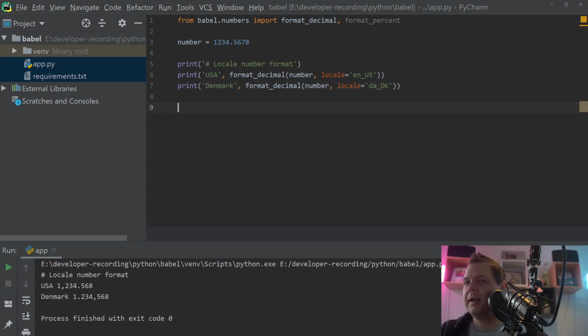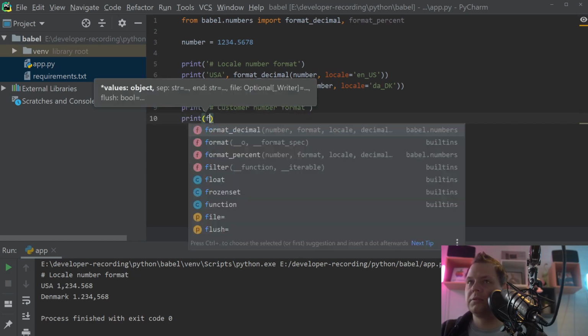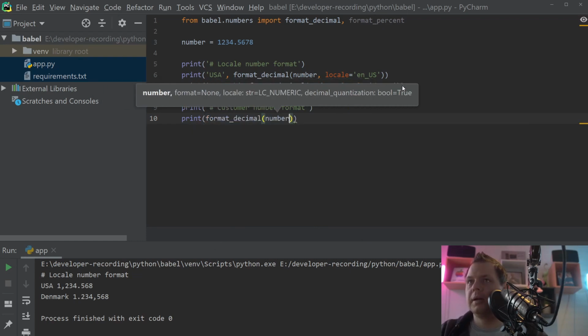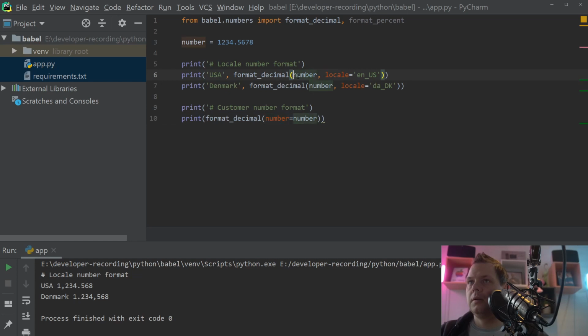So let's manipulate it a little bit so it could be a little more fine. You can do this. Let's call it customer number format. And down below here we want to say format_decimal, and then we have a number again, it's equal to number. Yeah, let's do this so it's looking much prettier.